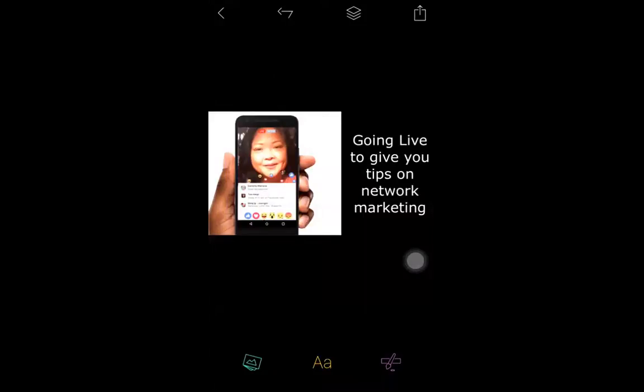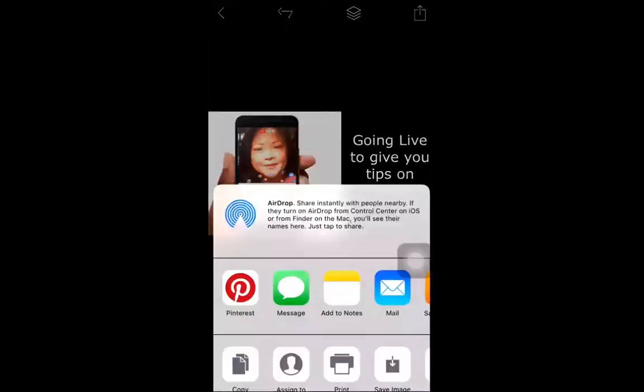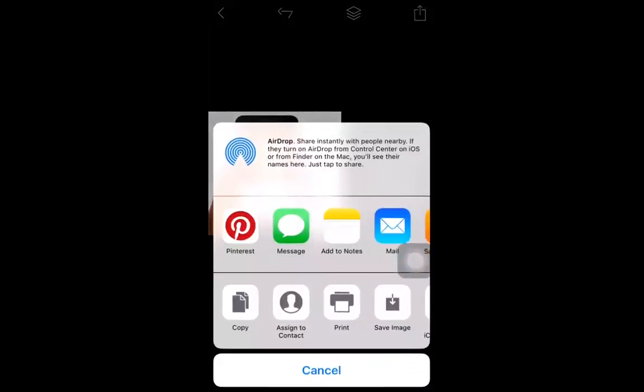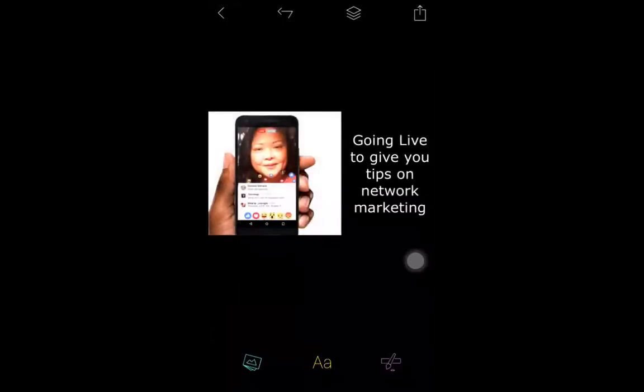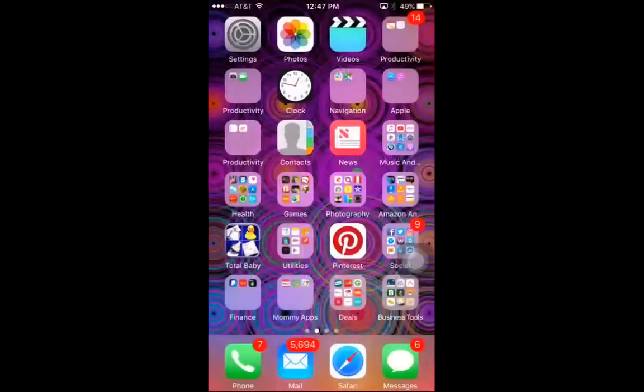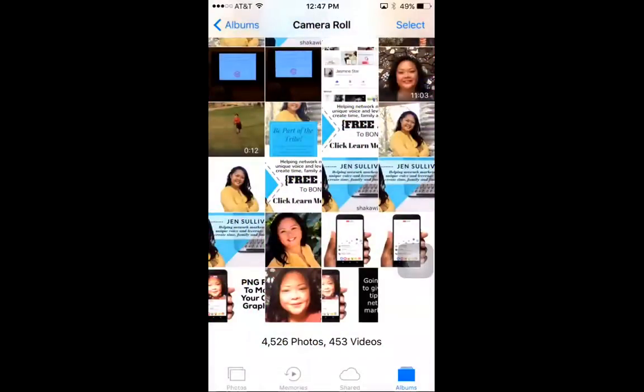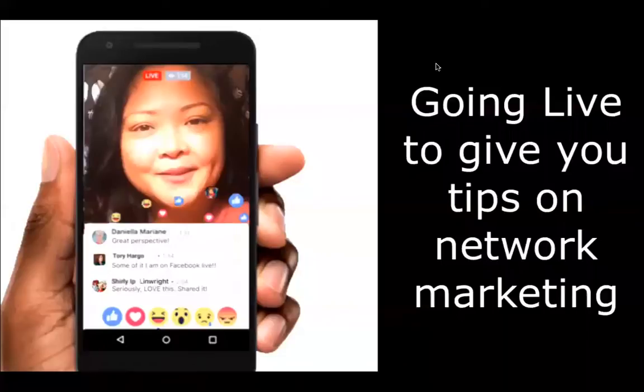To save this, at the right, there is a download button up top, and I just hit save image. And now the picture is ready on my camera roll on my phone for me to be able to upload onto whatever social media platform that I'm using.